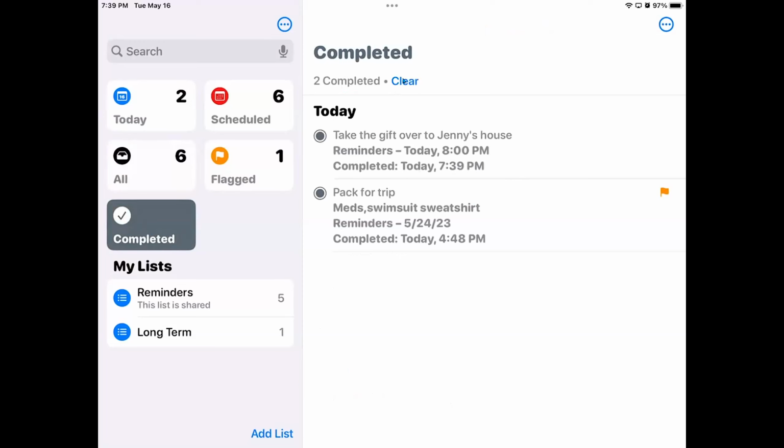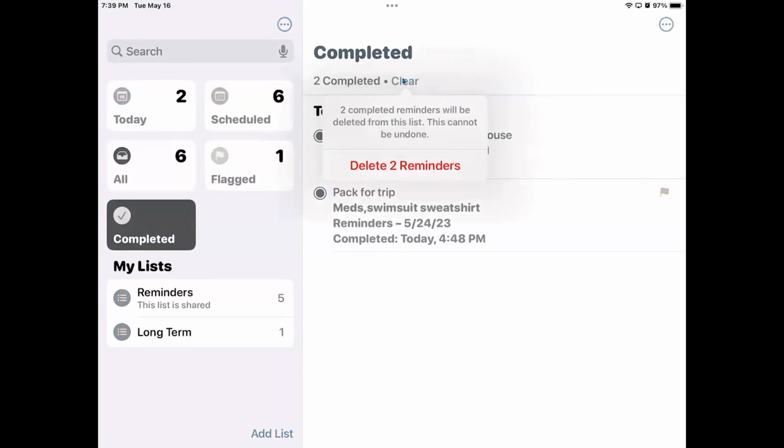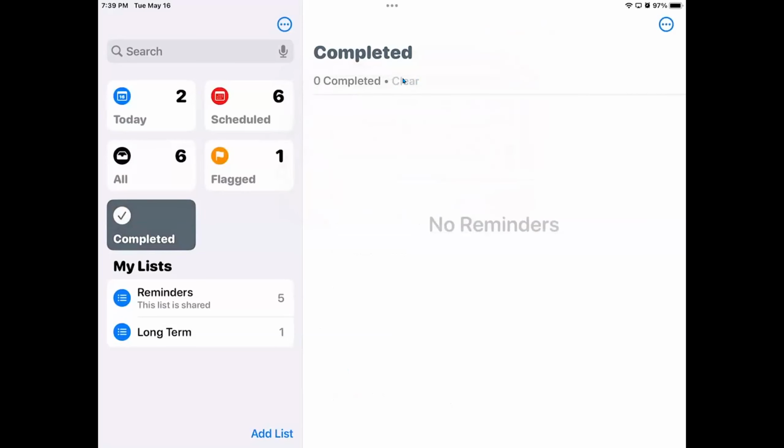And then if you don't really need them anymore, you can hit clear and it'll ask you if you want to delete all of them. And then you can just say, delete 2 reminders and they're gone. Okay.